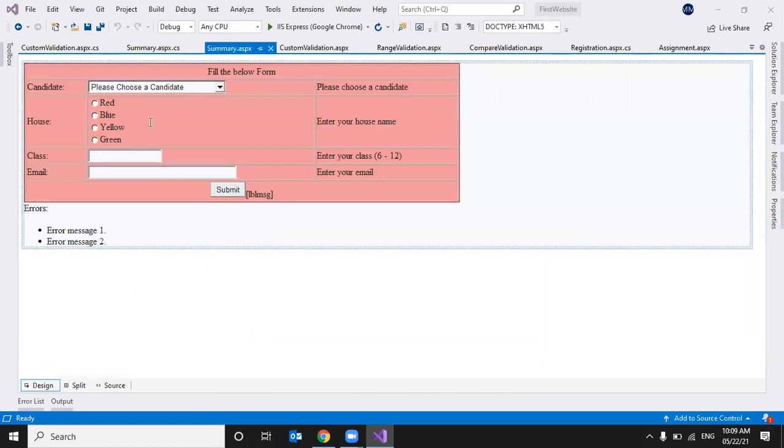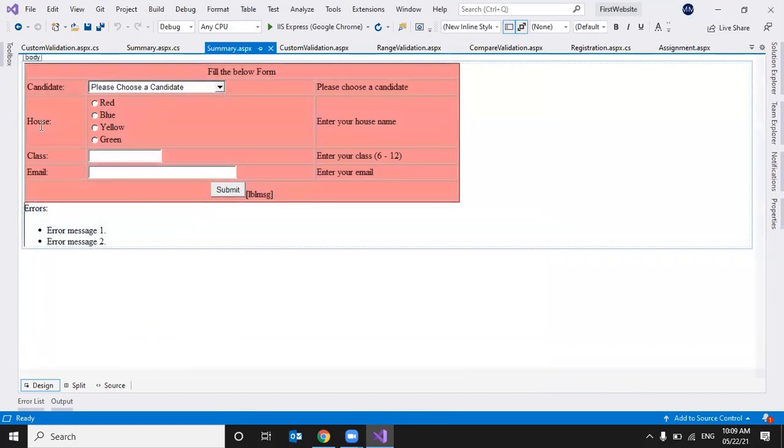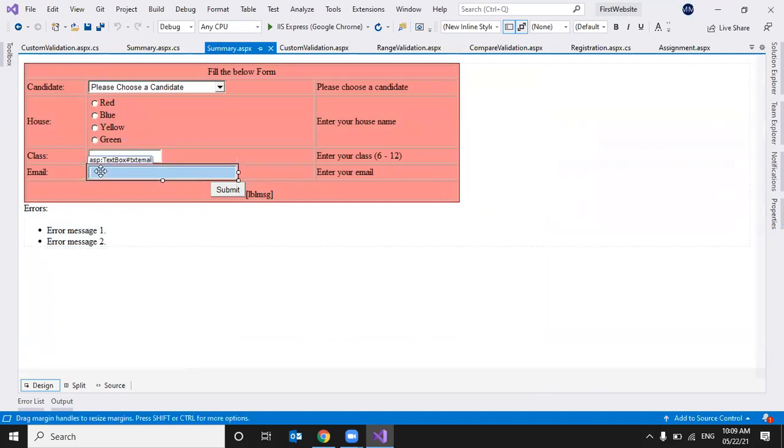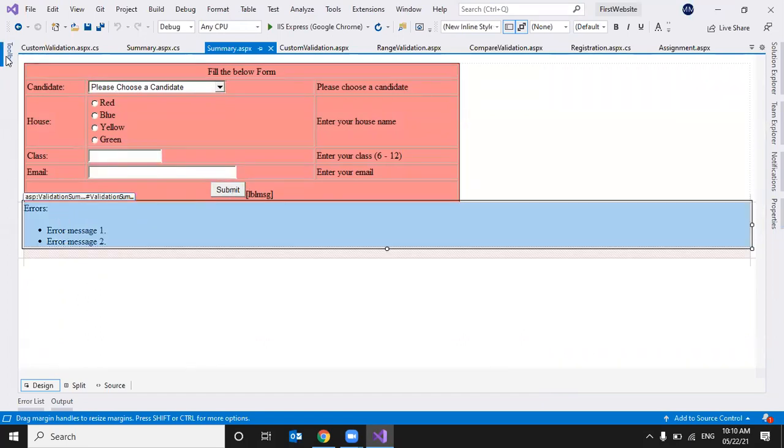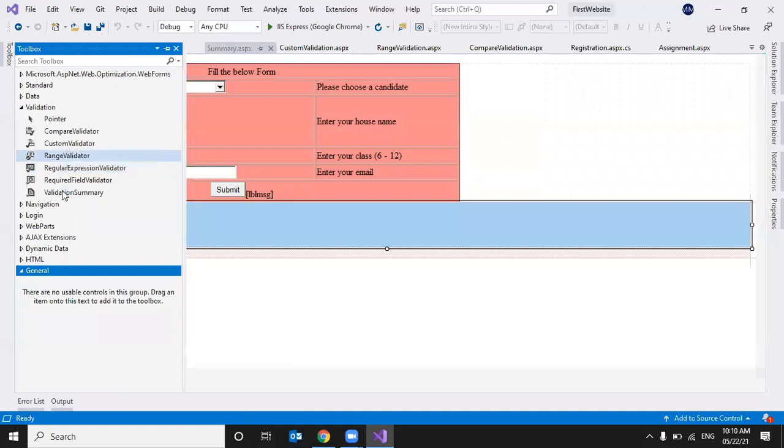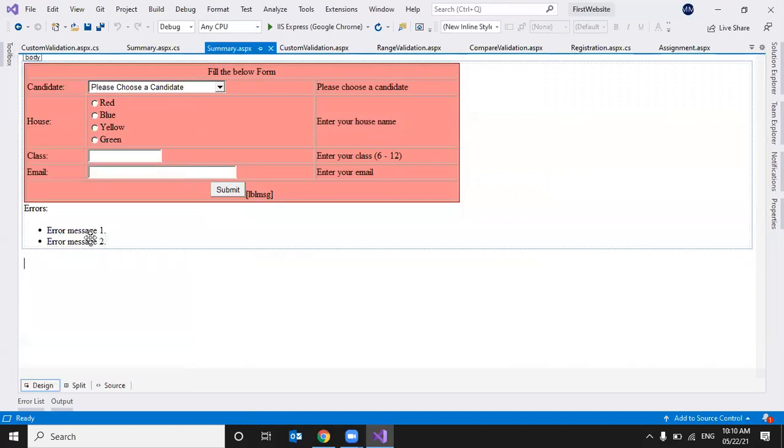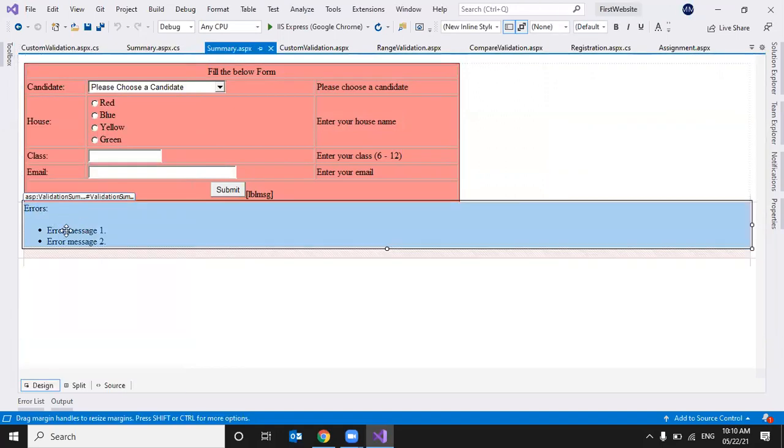So I have a form like this. One drop down control and then some text radio buttons and some text box and then some email ID and submit button. Now I have a validation summary control here. So if you drag and drop, it will come like this. So this is a validation summary control. So it will display messages like this: error message 1, error message 2.